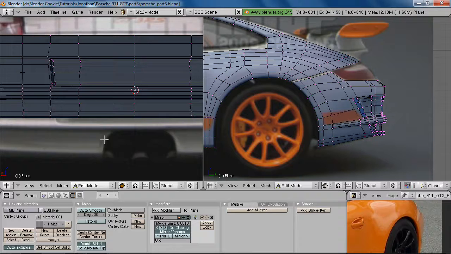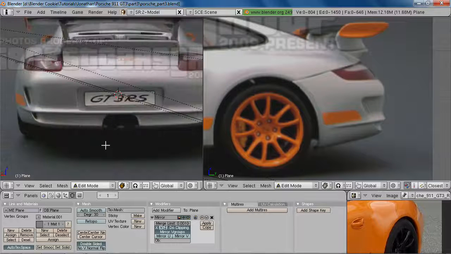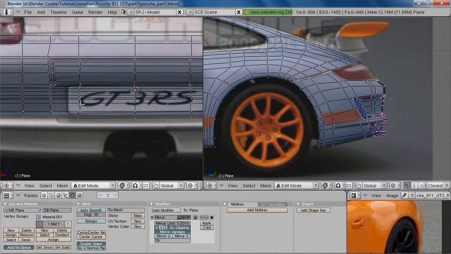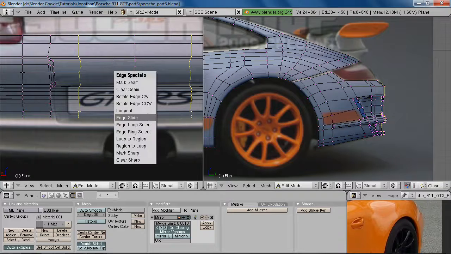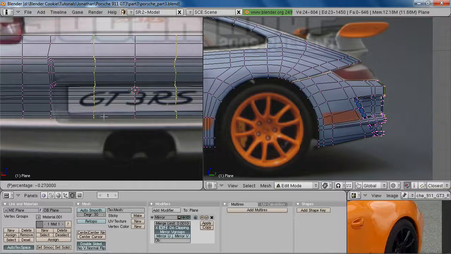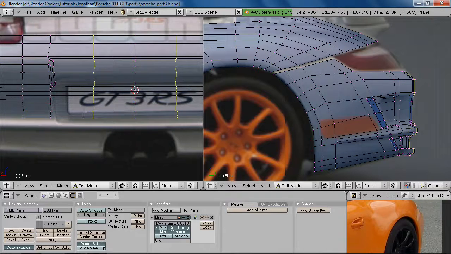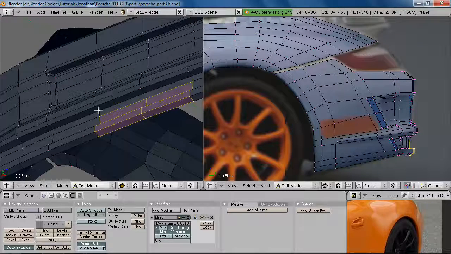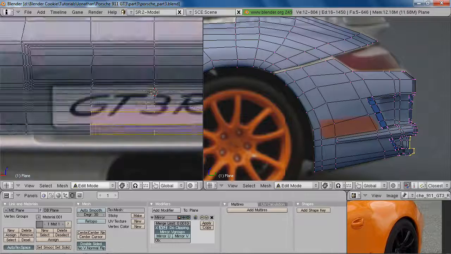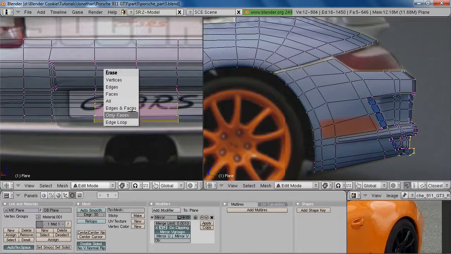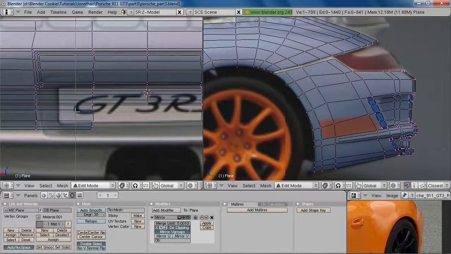And so you can see that we're compensating once again. But what we can do is select this edge, hit Control E and edge slide it right along to the edge here. And then we'll select this bottom portion up to here, hit X and delete faces. And then we're just going to nicely smooth these out. Get a little bit of a curve going on.